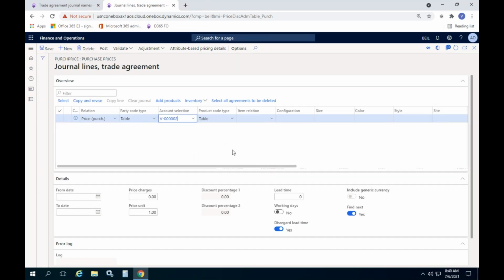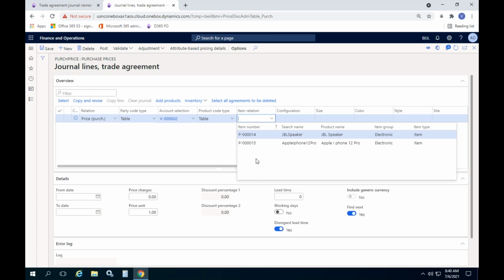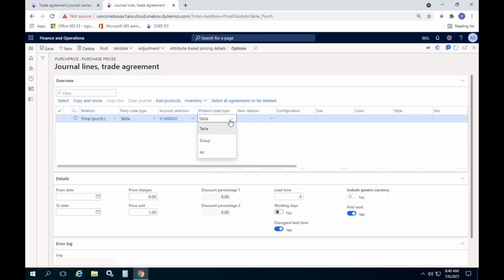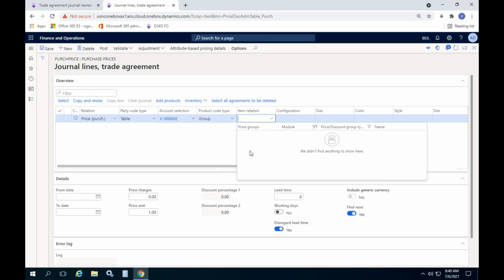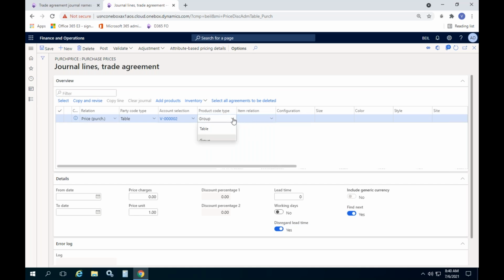Right, vendor number. Then we have to select the product code, product type. It is a single item. It will give me all the individual items list here. If it is a group of items, it will ask me to select the price group for items. I'll tell you the price groups creation and vendor groups creation also: price groups creation for vendors and price groups creation for items. Both I will tell you. For first we will go with the table.